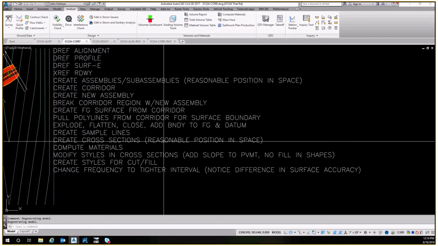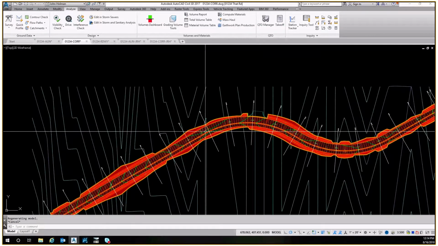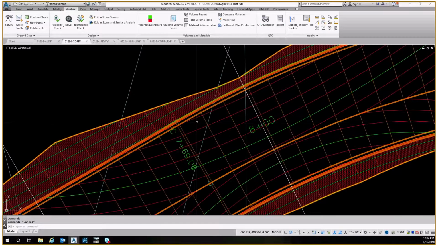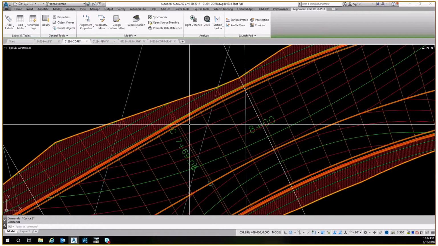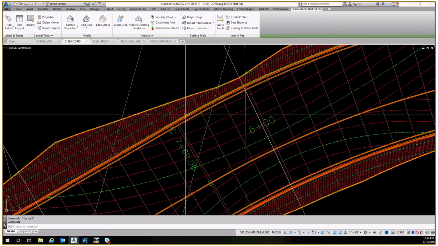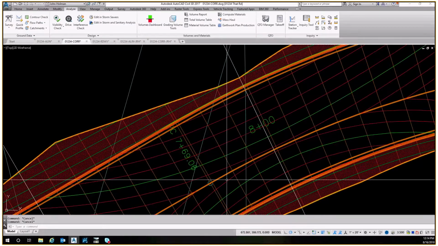I know I'm blazing through this stuff. One last thing I wanted to show you guys is that the corridors by default may not select an accuracy interval that you're going to want. Actually, there's two more things I wanted to show, sorry.